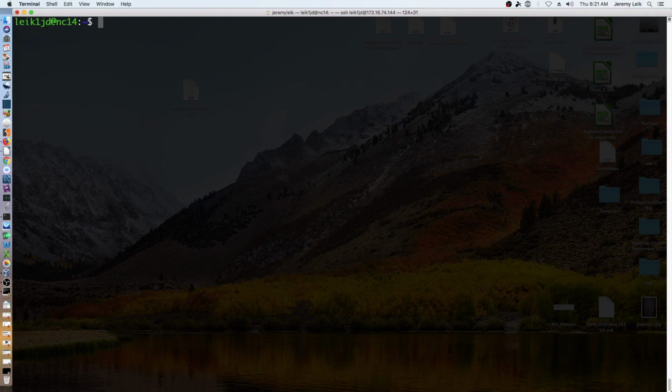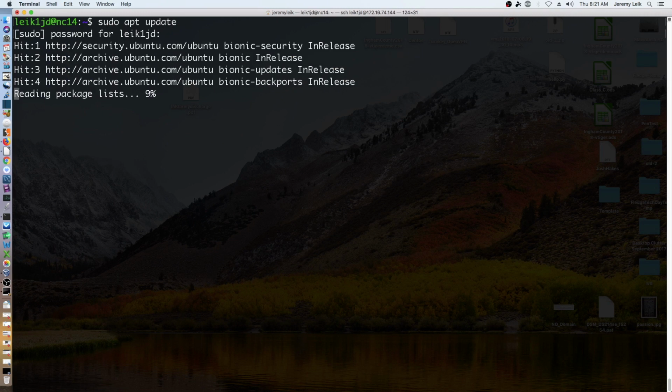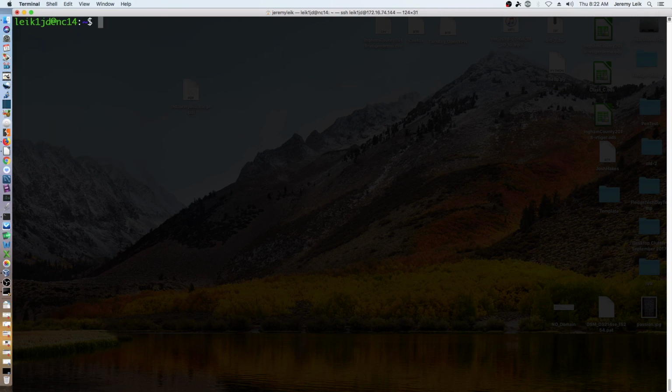The first thing we need to do to get our new NextCloud installed is start off with updates. So sudo apt update. This should be completed already, but for the sake of being complete, I will go ahead and run it again. All packages are up to date. We're going to install the MariaDB server. And I'm going to add -y, and this will automatically accept it and let this run.